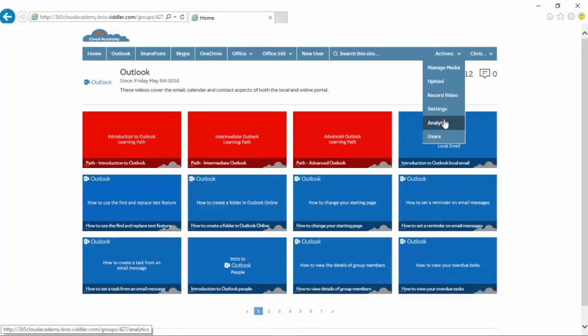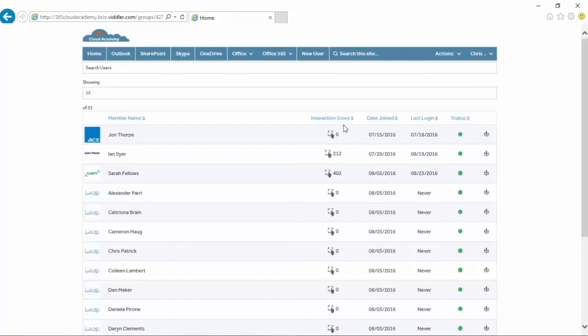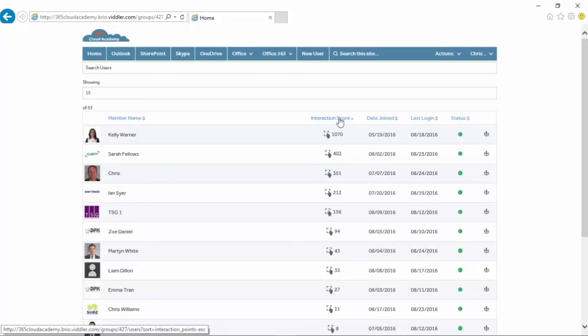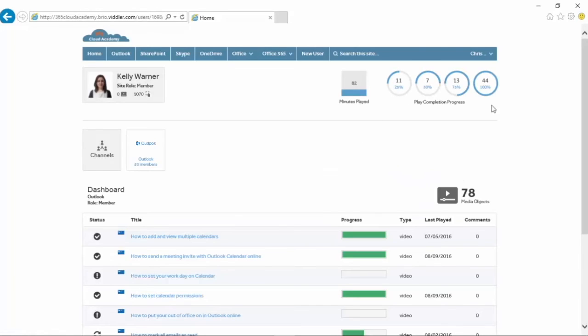So you see here on actions, I have the capability to go there and I look at all of my users first of all. And you can see that all of my users are there. I go to my interaction score. Kelly's there on the left-hand side. I can click on Kelly and see what her user analytics are.